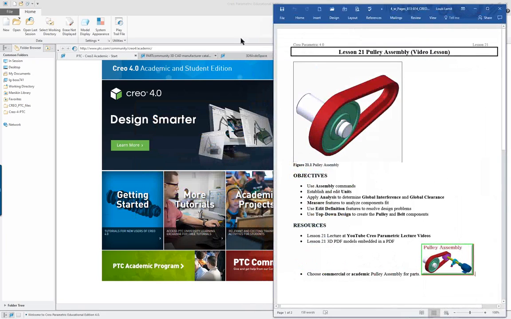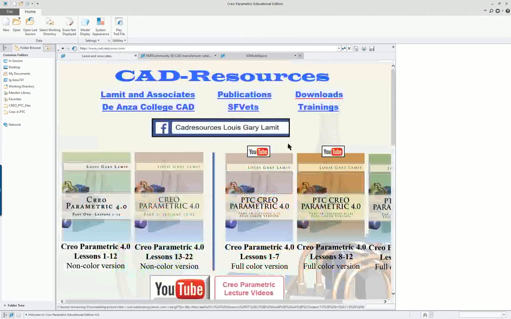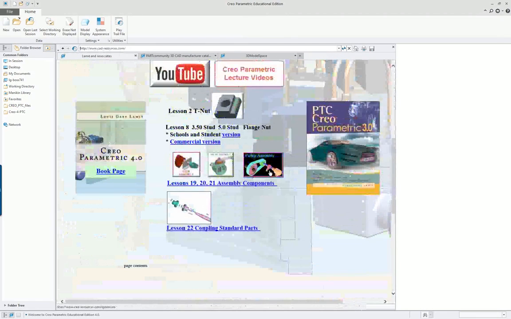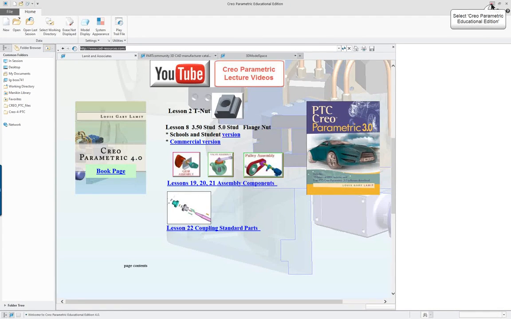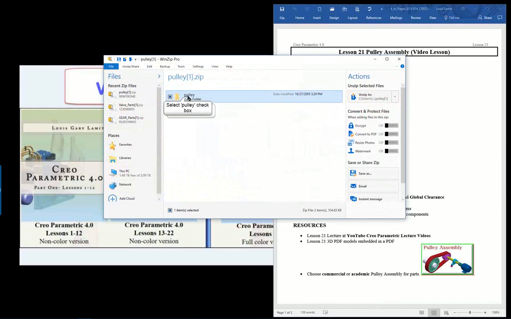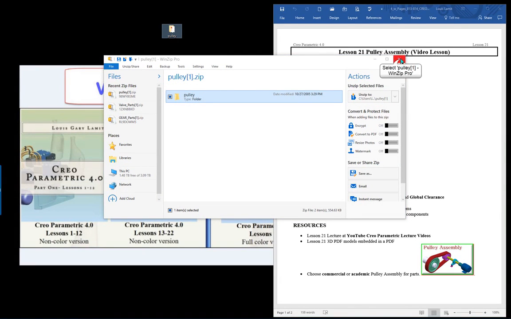Lesson 21. In this one, we're going to create an assembly using top-down methods, and we're going to only use one component that you're going to get from the website. So I'm going to open up my website here and go down and click on the pulley assembly, and I'm going to open that. I'm going to take the folder and put it in my desktop. Again, you can put it wherever you want.